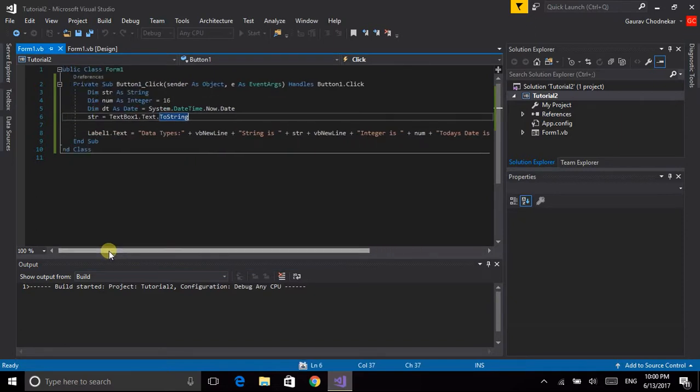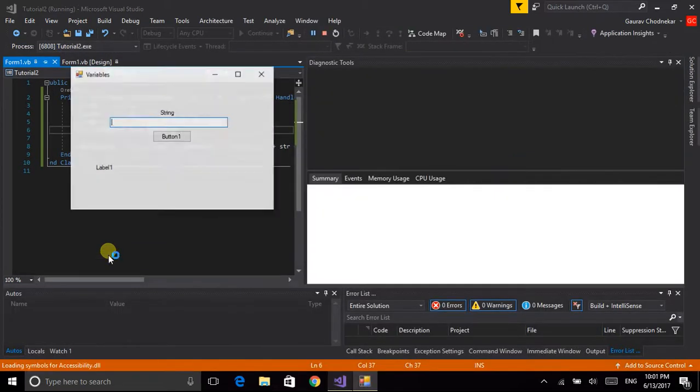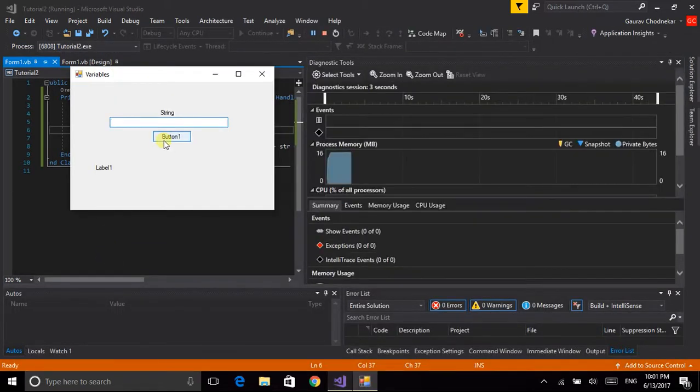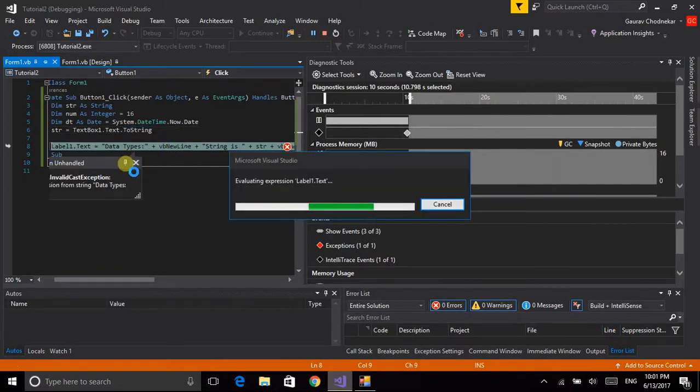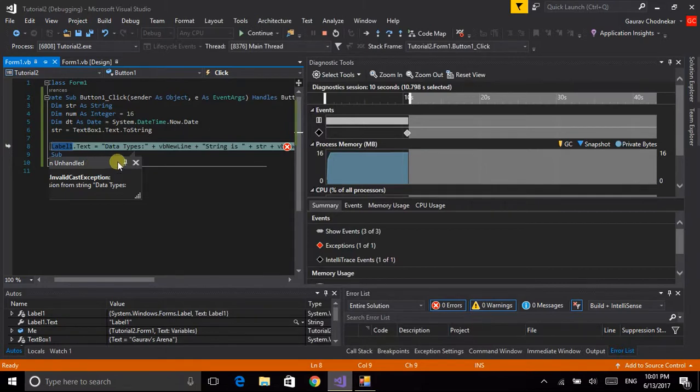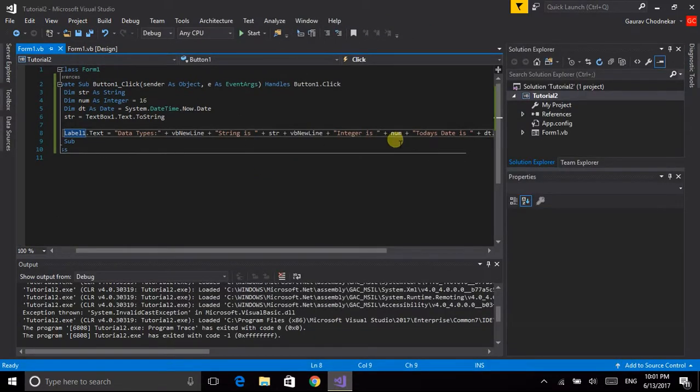Now the build has started, the build is ready, and now you will see the screen, but you won't see any output as of now because we haven't entered anything. So we'll be typing GAURAV'S arena and click on button 1. As soon as I clicked on it, I got an error. It says invalid exception, label 1 dot text. So let us see what error we have encountered.